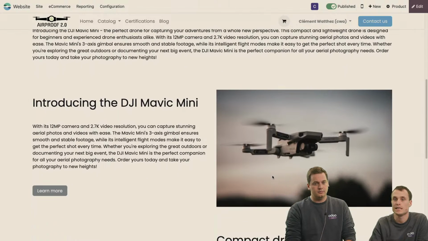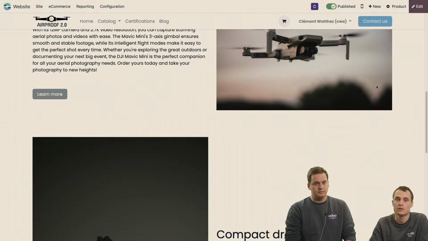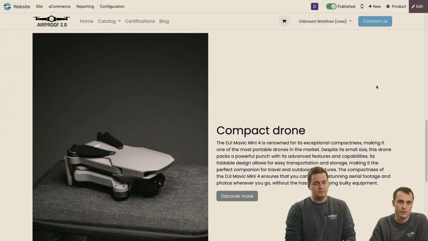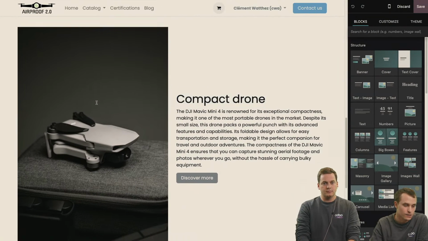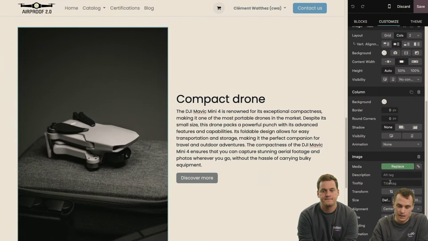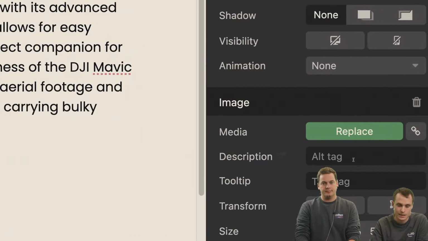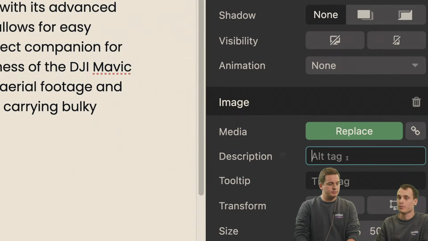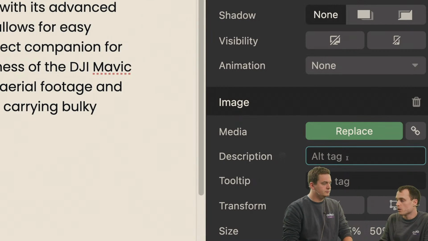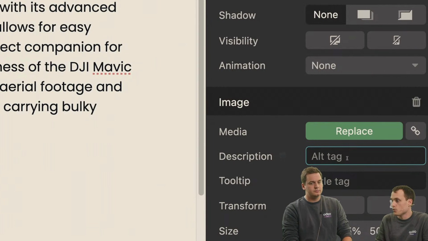Another point is the alt tag. For example, here I have an image insisting on the compactness of my drone. If I click on edit and I click on the image, I can easily go here and add a description explaining what the image is all about. It will help blind people to read the web page and understand what is on the web page at the image's place, but also it will help Google determine if your content is relevant for the search.